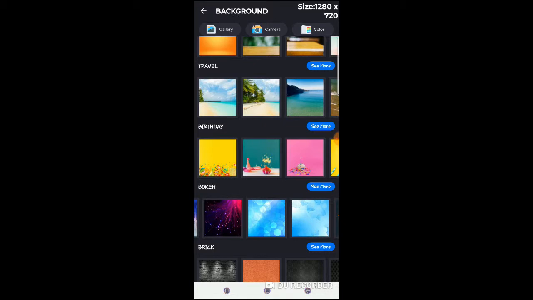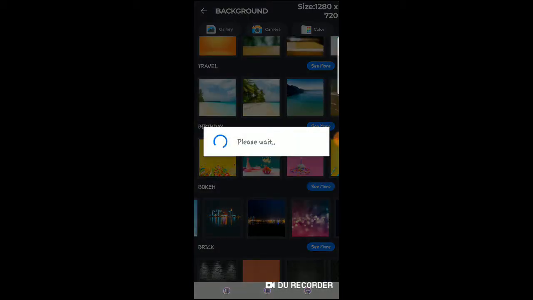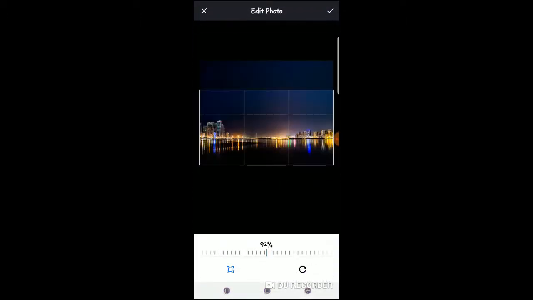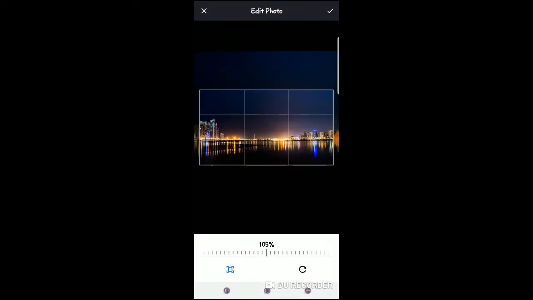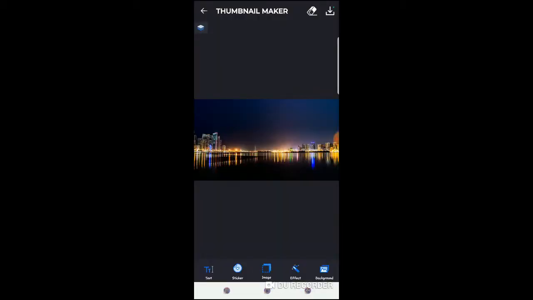So we're going to choose like this city one. We're going to click it, and here you can shrink it or go like that, or you can choose that. We're going to choose this one right here. You're going to click up here. Okay, so there we go.